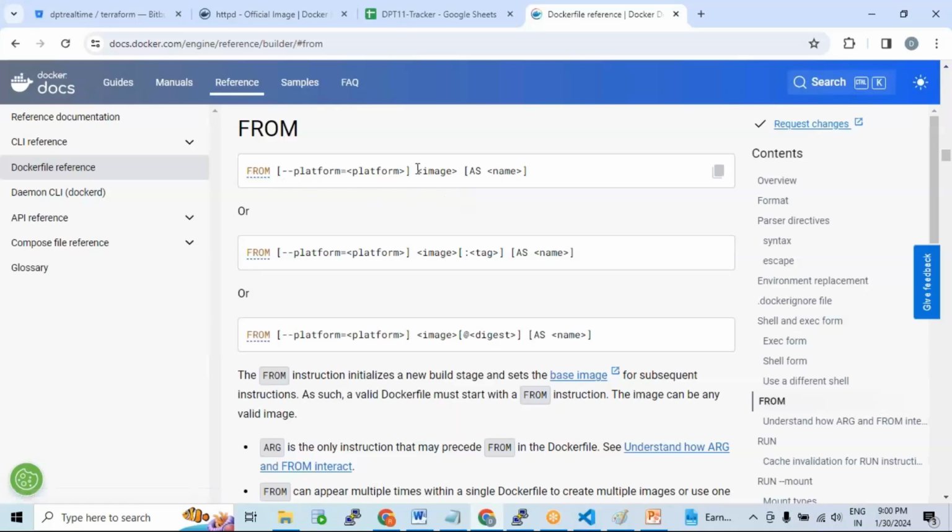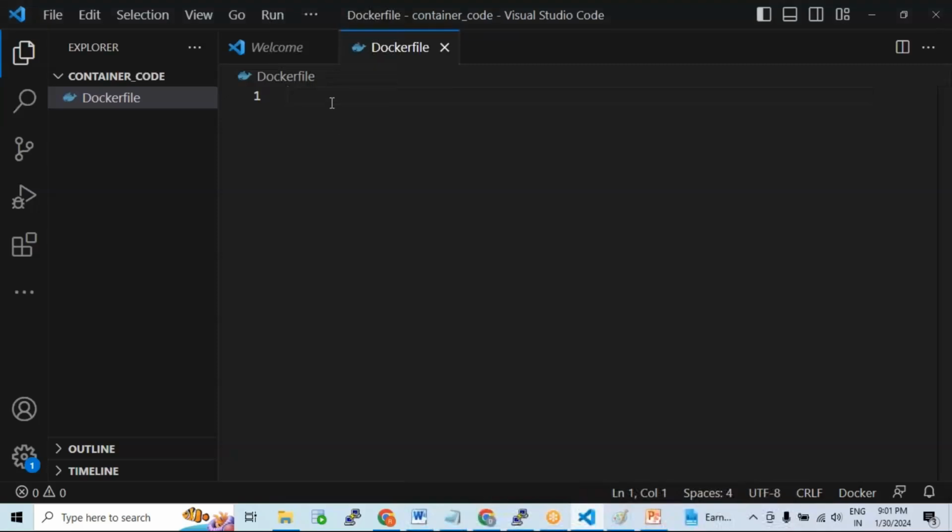The syntax says FROM, then the image that you want to pull in. Just go there, write the syntax here, FROM, space, then specify the image that you want to pull. Let's say in my case, I want to pull the HTTPD image, correct? I'm done with my line number 1. Hit enter. So this line will tell that, hey, pull the image called HTTPD from the Docker Hub registry.